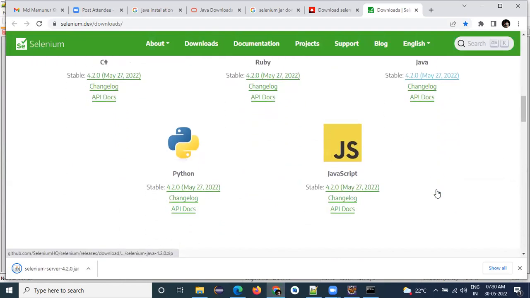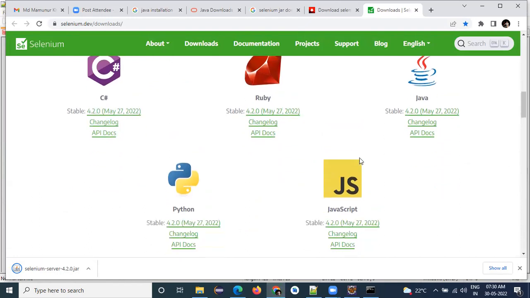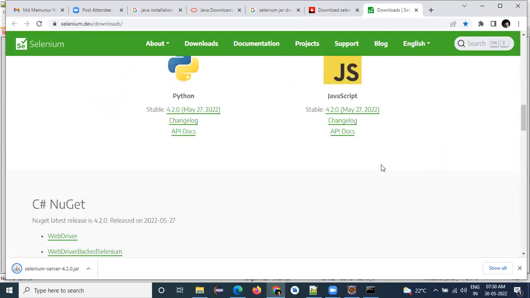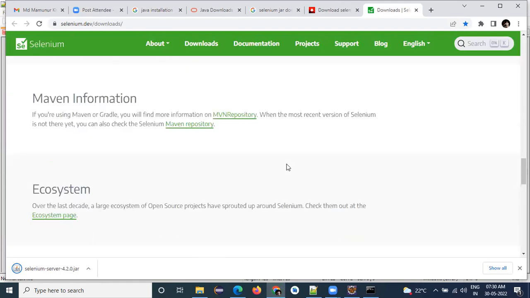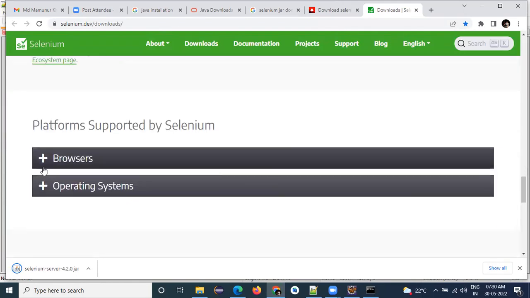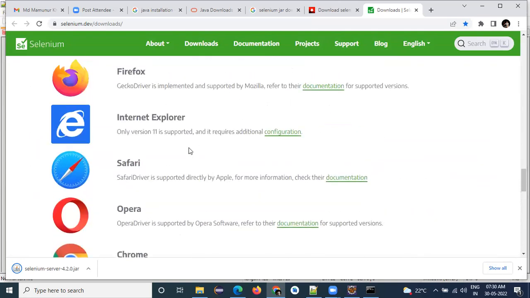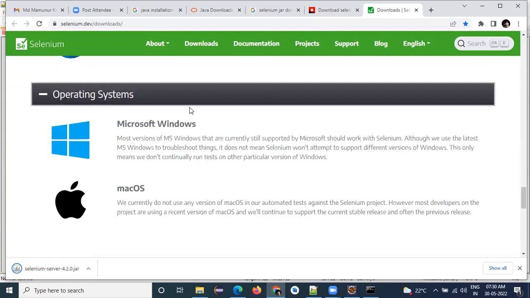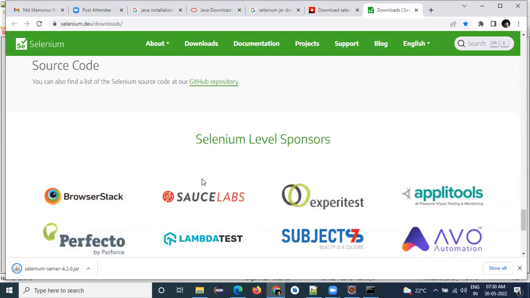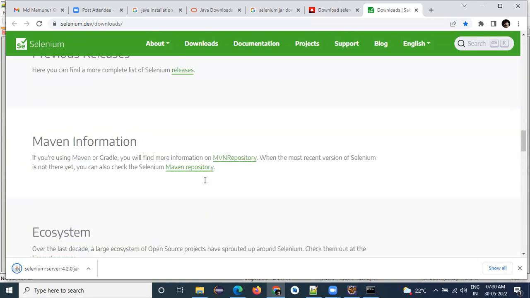If you go here somewhere, you see these many languages support Selenium. It has Ruby, Python, JavaScript also. These many languages it will support. This is the official website. See, can you see here? These many browsers it will support. See, operating systems: Microsoft, Mac, Linux. Just go and download these jar files and driver files here.